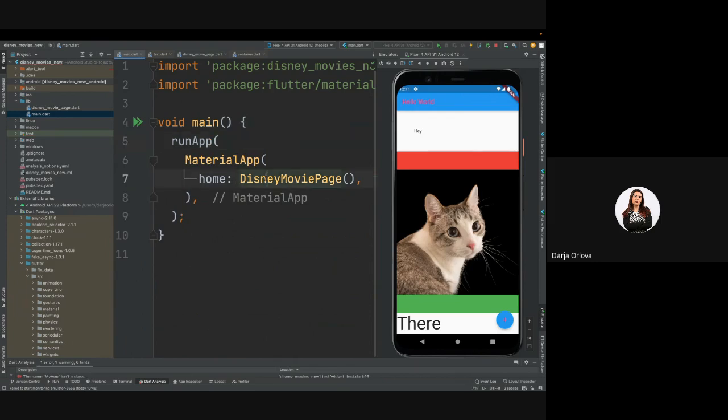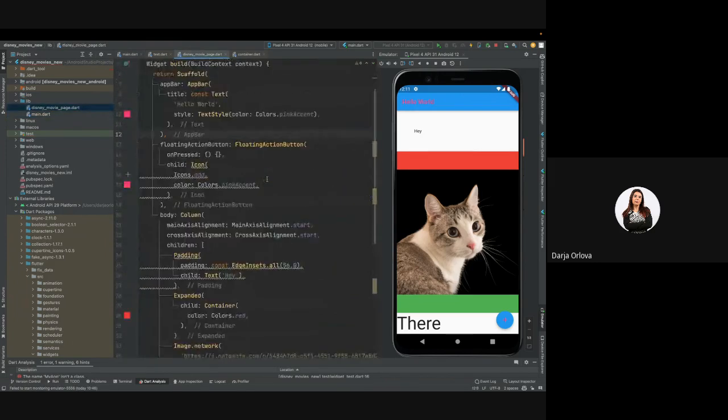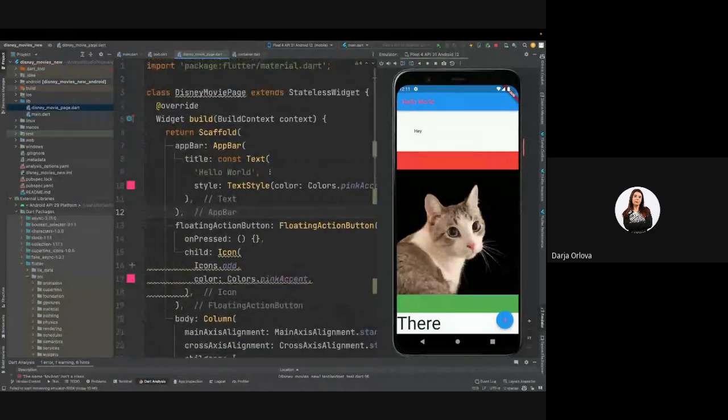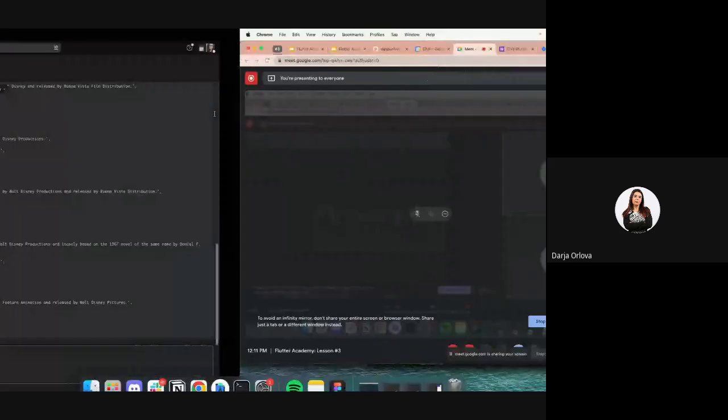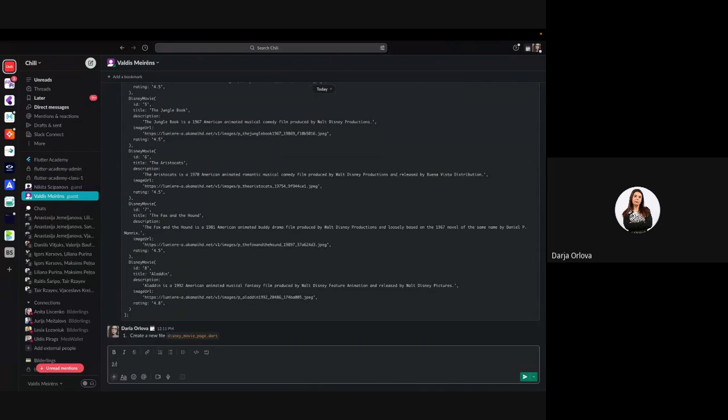Did you manage to extract everything to a StatelessWidget? If not, then I will help you right now, because we will need to continue from here and we will need to create another one. So I will write the instructions in chat. Oops, I'm writing it at the end. Sorry about this. I have more to do.